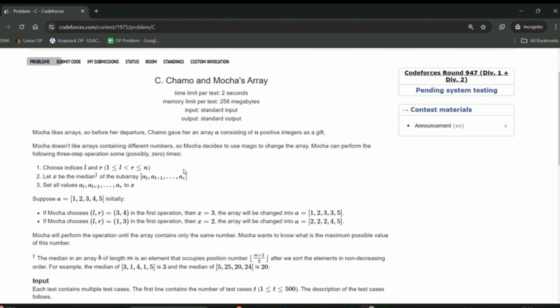So to do that, what she will do is she will choose simply L and R. Note that L is not equal to R. L cannot be equal to R, right? Let X be the median of the subarray. So we need to choose L and R. That will be a subarray from AL to AR. Now we have got a subarray. Now I need to find the median of that subarray, and I will replace all the elements of the subarray with the median. Simply, this is what it is saying.